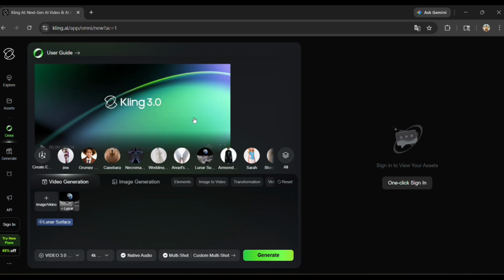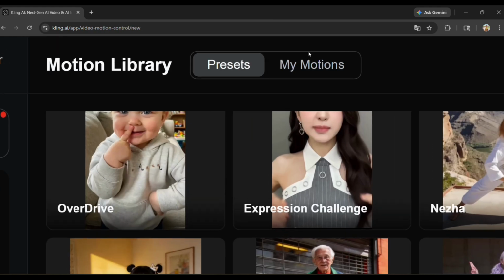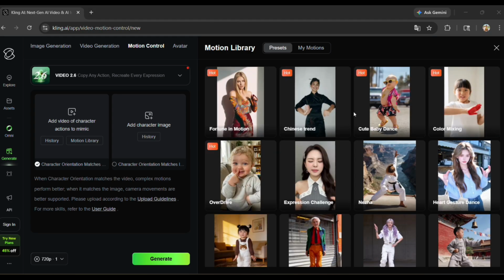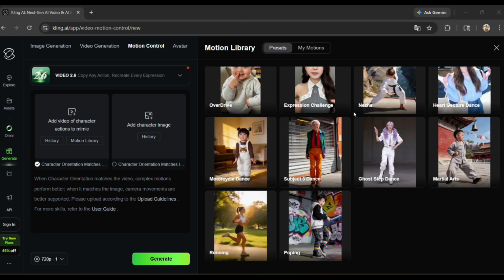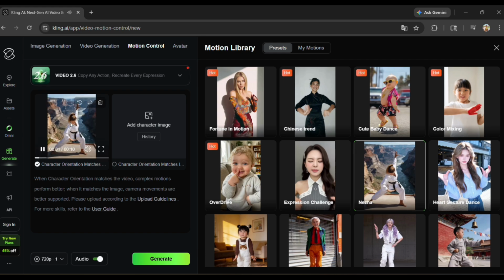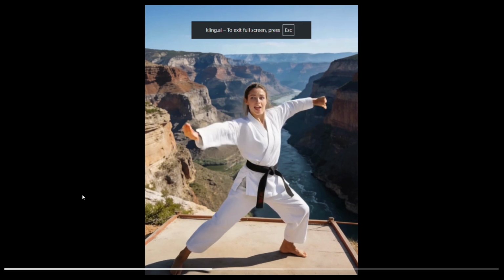So first, what is Kling AI? Kling AI is a powerful tool that lets you create realistic motion videos using artificial intelligence. You can control how characters move, how scenes play out, and even generate cinematic-style clips, all with simple inputs. And the best part? You can actually try it without paying anything.